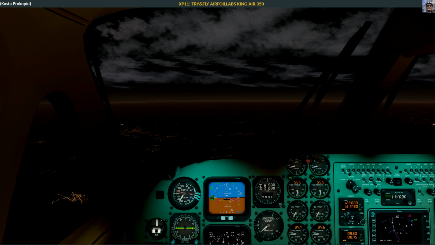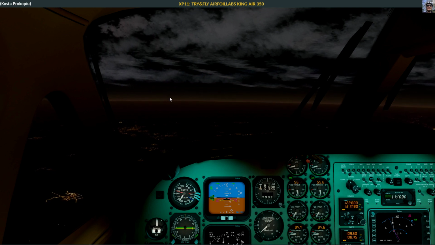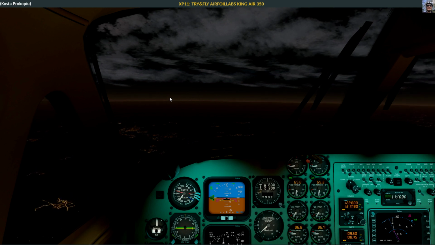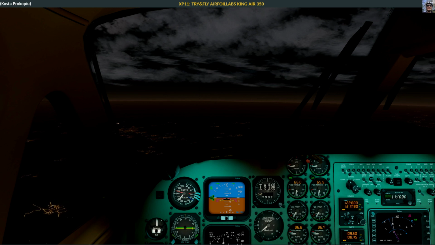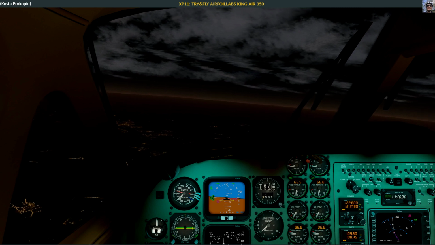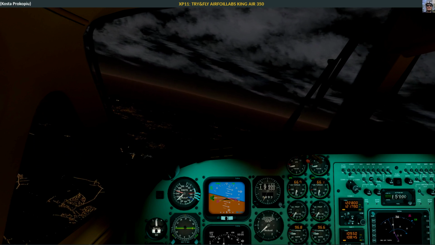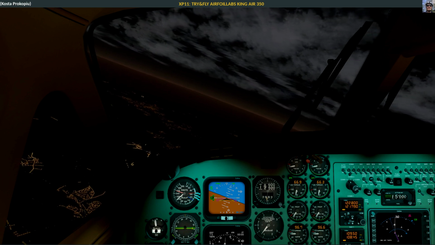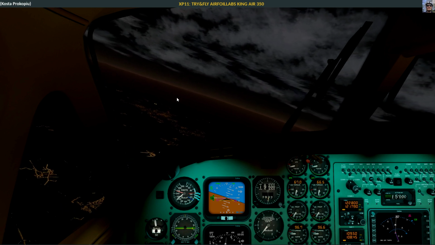And I will let it accelerate. So try to be at least 220, and then I'm going to activate the indicated airspeed mode, currently on vertical speed.